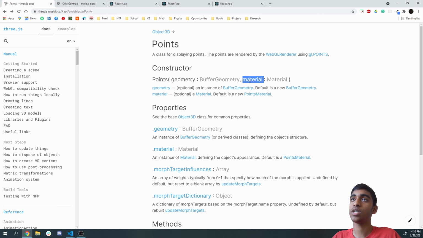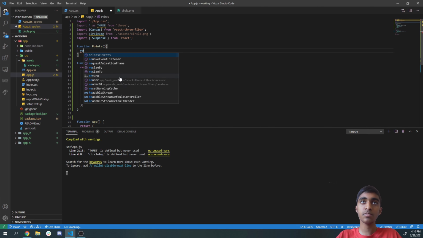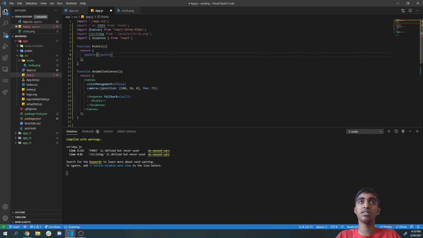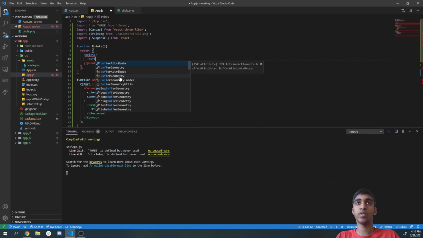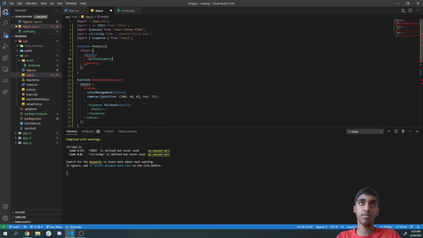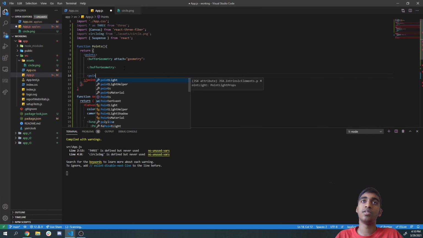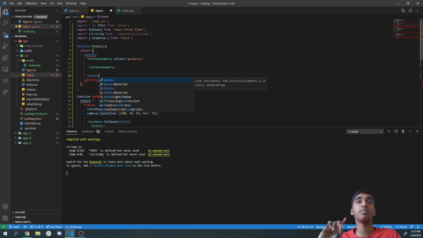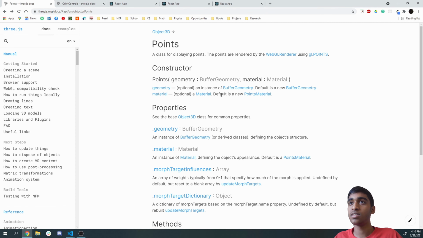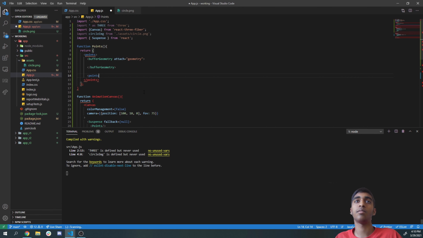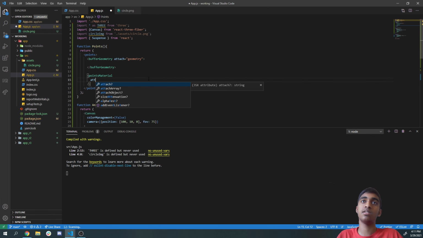So I know it takes geometry and material. So I'm going to go into my code, and I'm going to call the component that corresponds to the Points class. Then I'm going to create a bufferGeometry because that was the type of the geometry. I want to attach it to geometry. And I'm going to do the same thing for material. Remember, it said the default material, let me just pull it up. It says default is a new PointsMaterial. So I'm going to use pointsMaterial. And in here, you guessed it, I'm going to attach it to material.